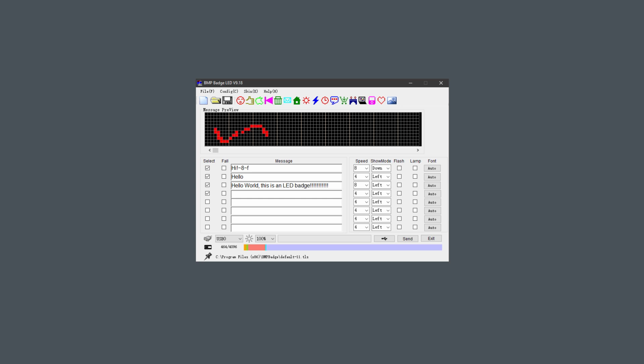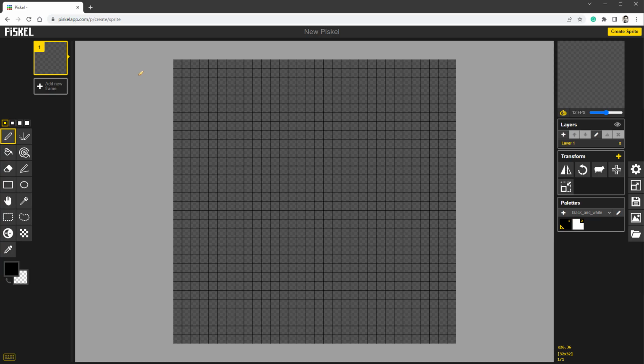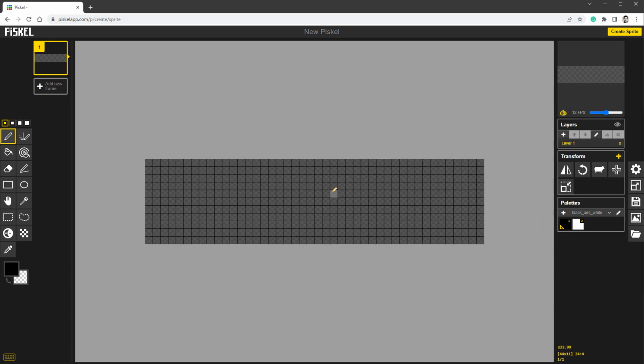Thankfully, there is one more way how to do that, and it is by clicking this auto button and then clicking this load image, and you can load a custom image, which you can create in a different tool, and that's exactly what we will be doing today. And we will be using a tool called Piskel, which is a free online sprite editor. So in here, I will click this resize button and change the size of our canvas to be 44 by 11 pixels, which is the number of individual LEDs on the LED badge. Click the resize button, and so now this is our canvas.